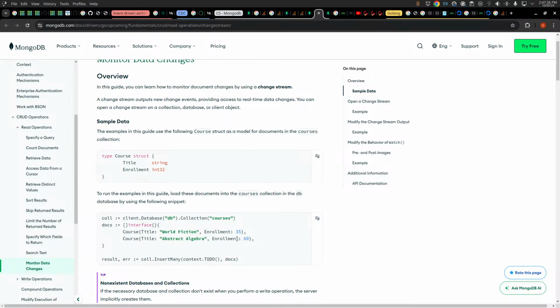Context.TODO is used. The change stream outputs a new change. You can use this guide's example courses.